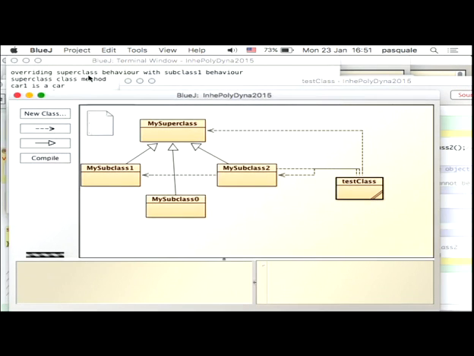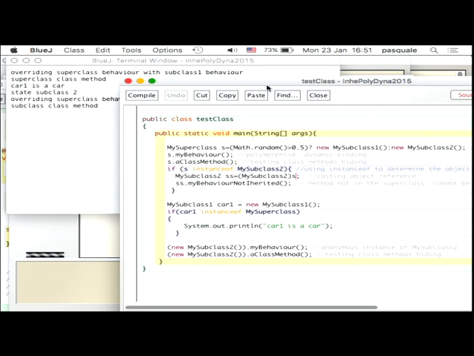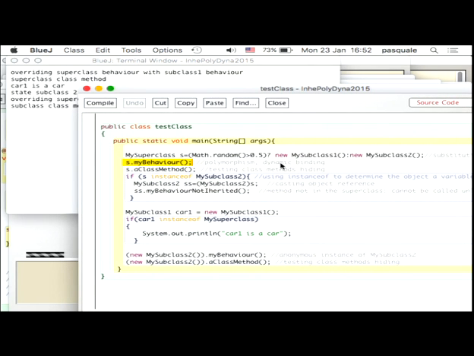What was printed there? The first line tells us what happened at runtime. S has been instantiated to be an instance of my subclass 1. Hence, when my behavior has been called, in this line, it was called as the overridden my behavior method in subclass 1. This is why we found this printout there.